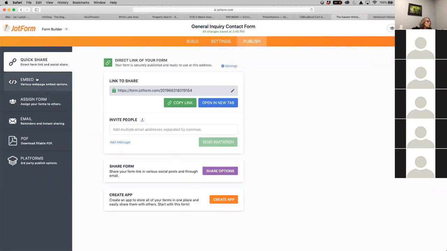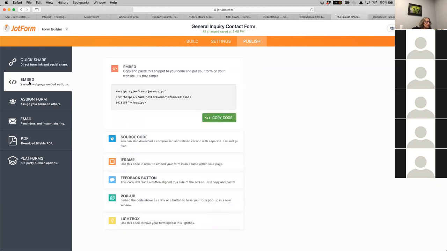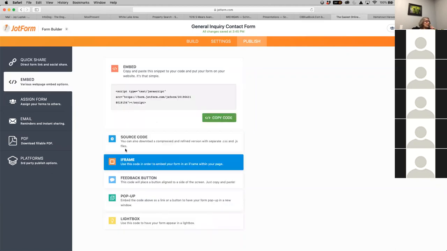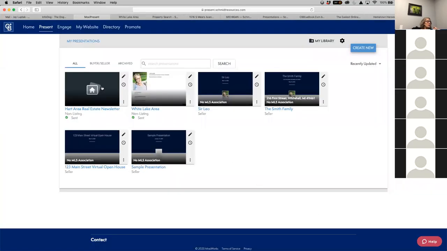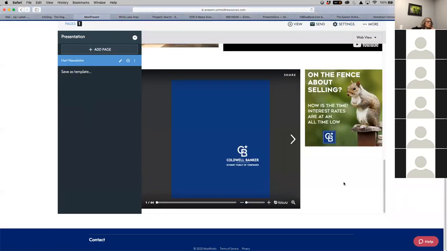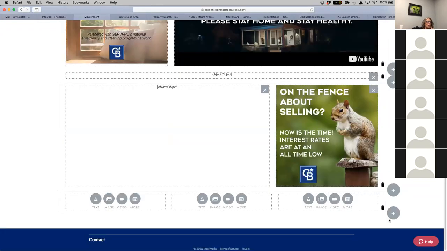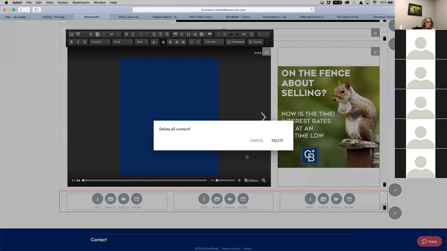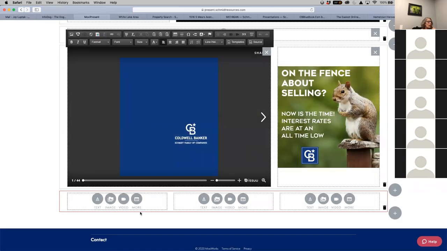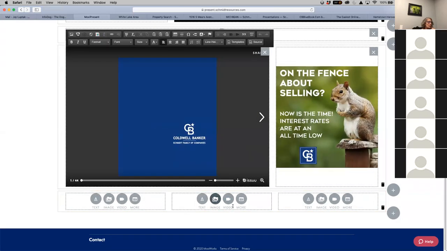I'm going to embed this. This time we're not going to worry about the iframe. We're just going to embed it. So I just copied this and took it to my presentation. Add it. I'm going to get rid of this row. I'm going to go ahead and add it right here. I'll put it in the middle.